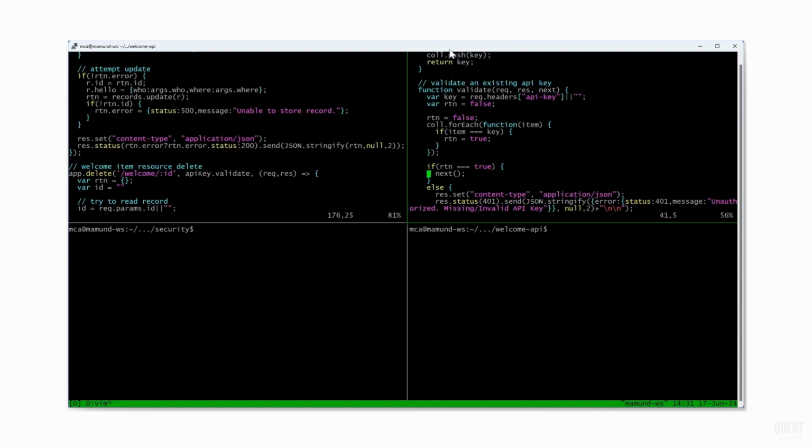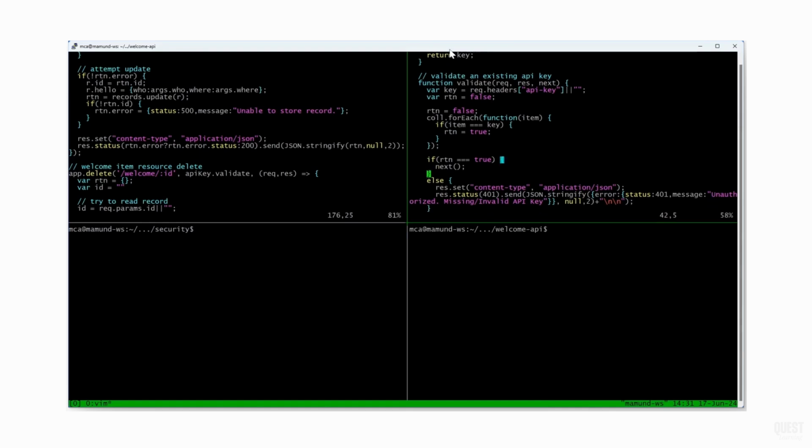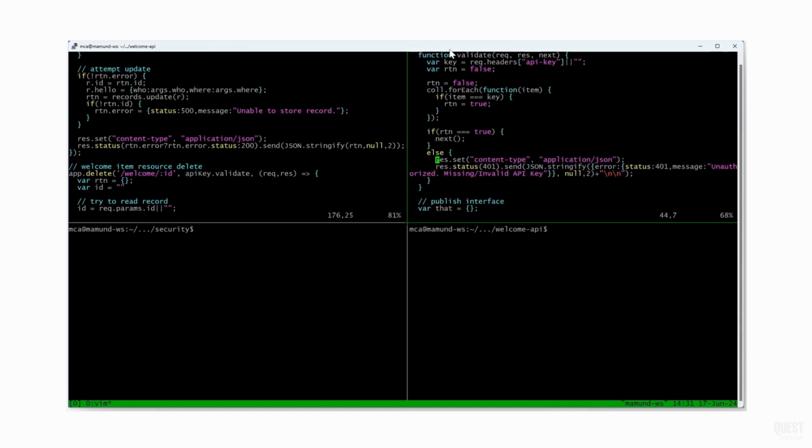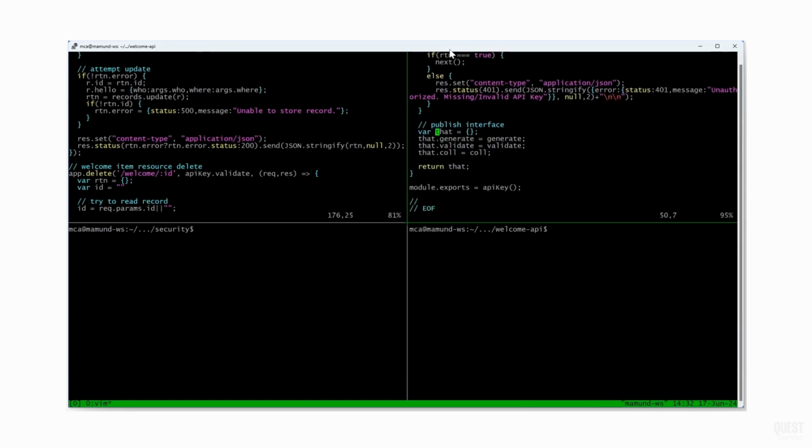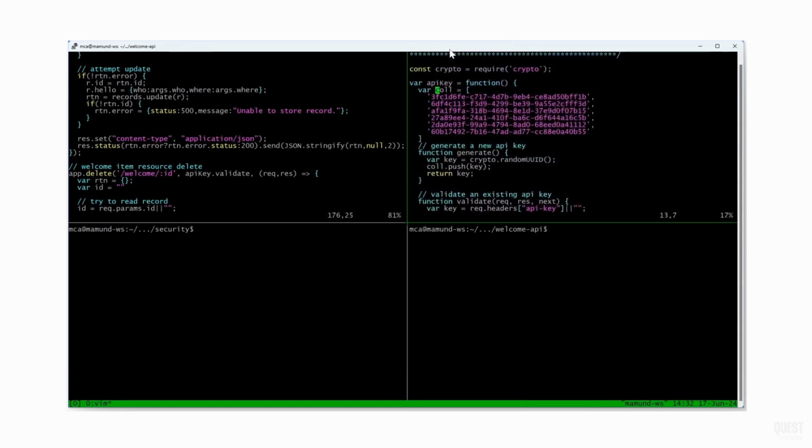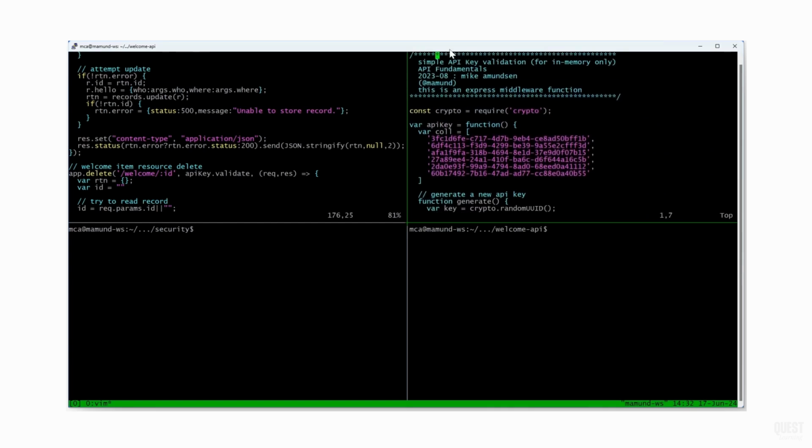And if it's true, then I'll allow them to go forward. If it's not true, then I kick an error message that basically says it's a 401, unauthorized, missing, or invalid key. And this is just a little routine that publishes that interface for the Express engine to use. So that's really all there is to it.